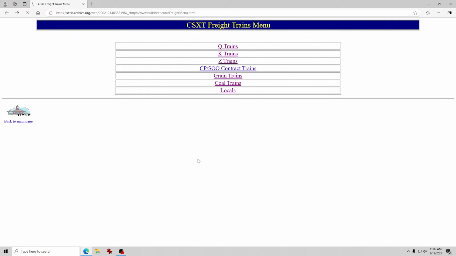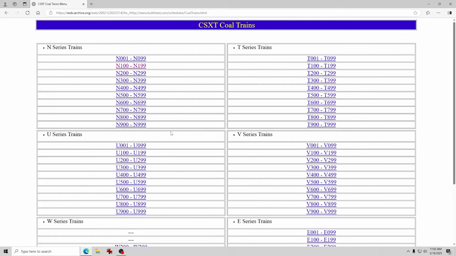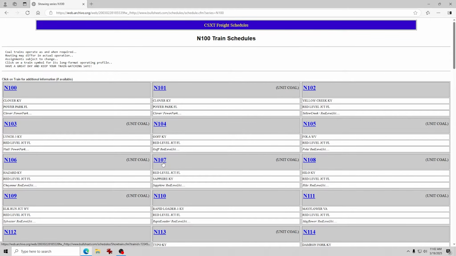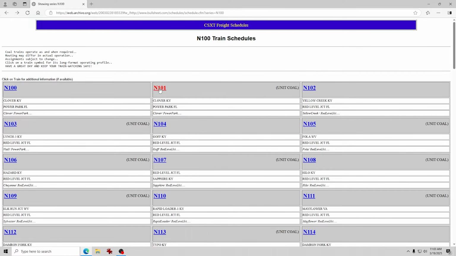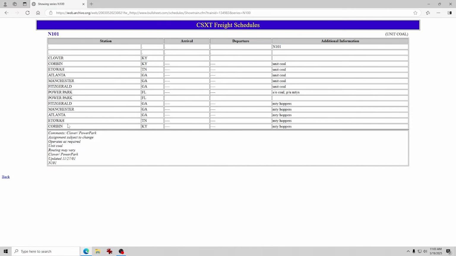Back that way. Coal trains. Here we go. We'll do N100. N100, Clover, Kentucky to Power Park. So this was Jacksonville. This would go up the Kingsland branch to Power Park. Let's click him. He'll give you a little bit more in-depth information on it. That didn't work. See, there may not be a record for that. Let's try this one and see. There we go. There's a record on this one.